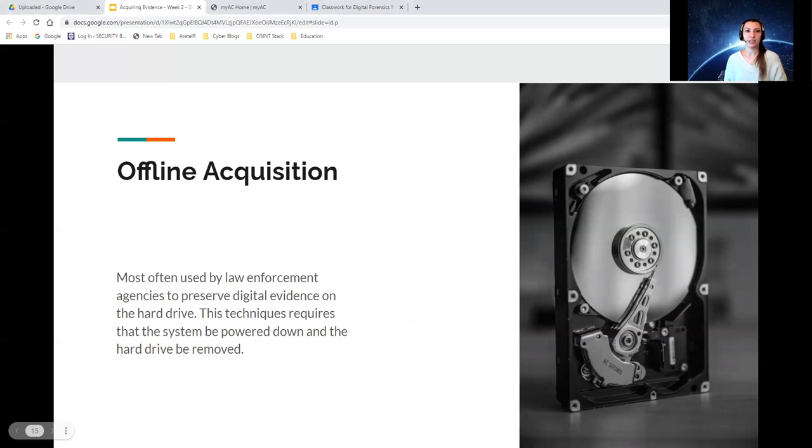Then you can perform offline acquisitions, most often used by law enforcement agencies to preserve digital evidence on hard drives. This technique requires that the system be powered down and the hard drive be removed. Depending on the type of incident or constraints on time and location, incident response analysts and digital forensic examiners should be prepared to perform any of these types of acquisitions. The best case scenario is for CSIRT to have the ability to perform both live and offline acquisition on any suspected system. This provides the greatest amount of evidence that can be analyzed, and the analysts and examiners should have the necessary tools and experience to conduct evidence acquisition through any method mentioned.